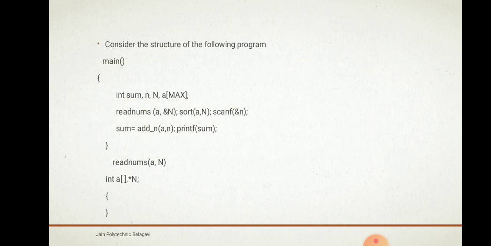As you can see here, consider the structure of the program. We have declared a variable integer sum and a variable. There is a function called read nums, sort and scanf function. There is a sum function and a printf function.